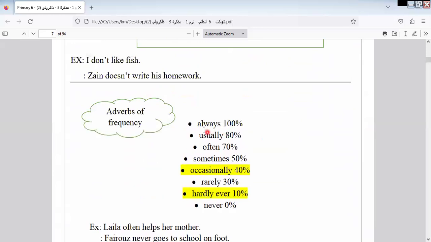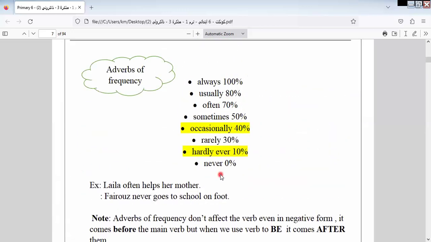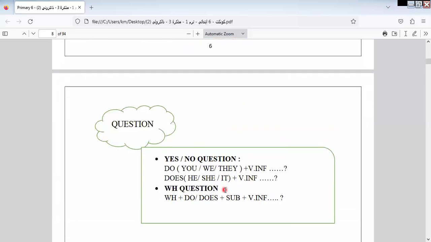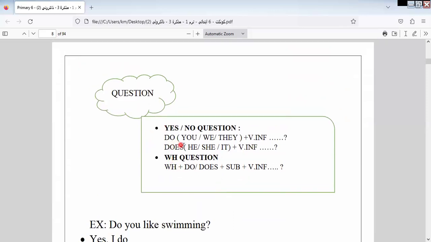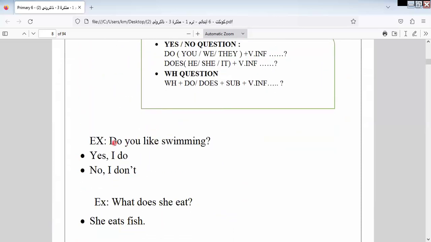Here we have adverbs of frequency. Always means the habit happens 100%. Never means 0%. In the questions, as we know, we put the verb before the subject. I think we took it during the lessons. Do you like swimming? Yes, I do, or no, I don't. Or you can say, does she like swimming? Yes, she does, or no, she doesn't.